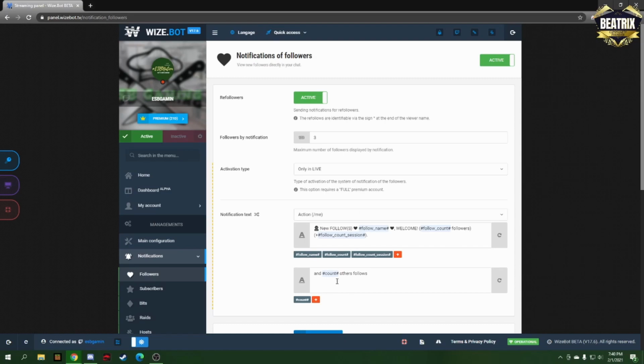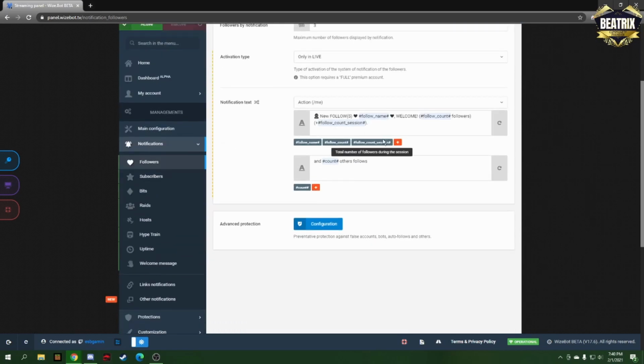This is just another spot for the amount of follows you've got. But this one's fairly simple to set up. You activate it. I personally didn't mess with it. You can change it. You can welcome them into whatever your theme is, and you can go from there.